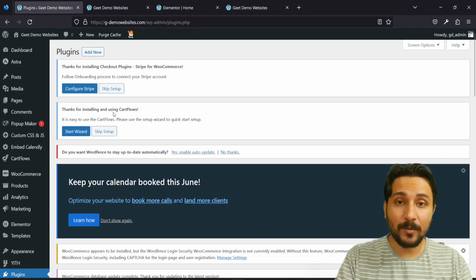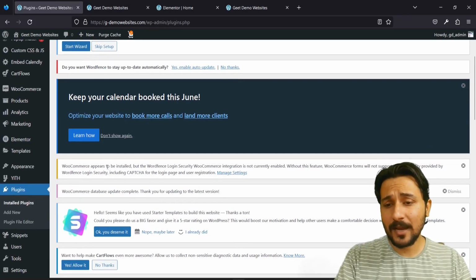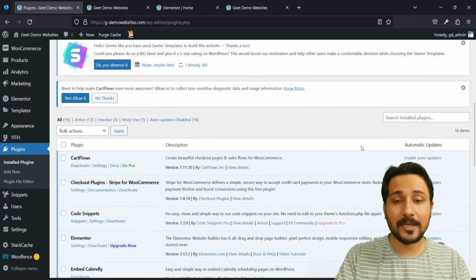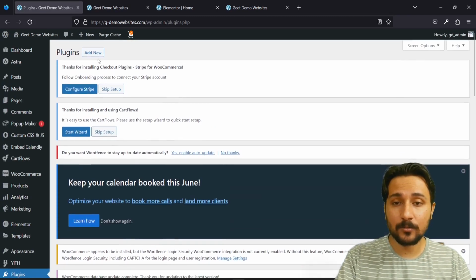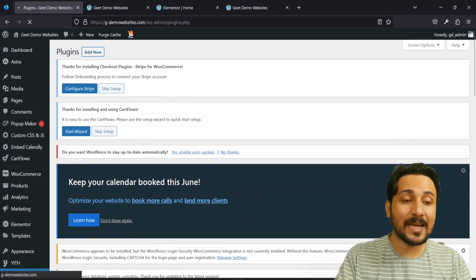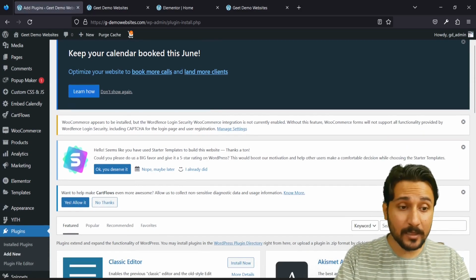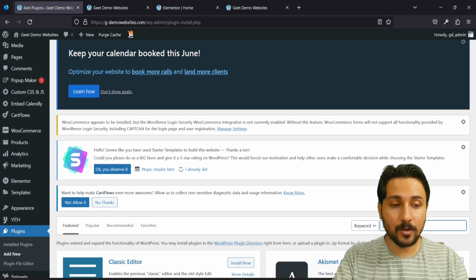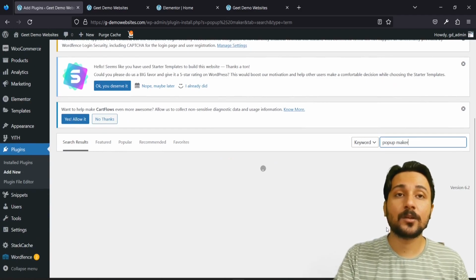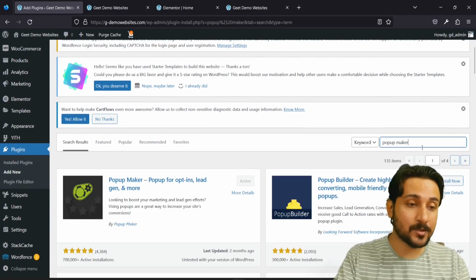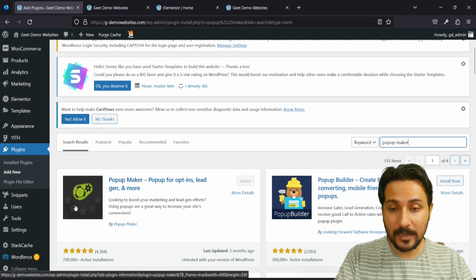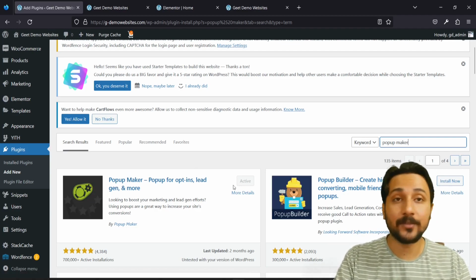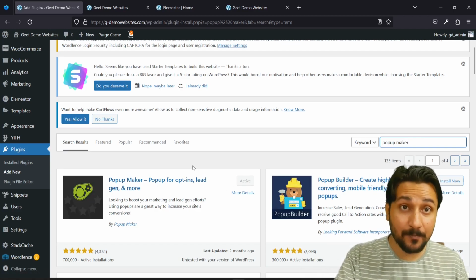First I need to go to the backend. Inside the backend I'll go to plugins, and inside plugins I'll click on add new. And I need to search for a plugin. There are multiple plugins, but for today's video I'll just be talking about this plugin called Popup Maker. Once you search for Popup Maker, you can install and activate this plugin. Now I've already done that.